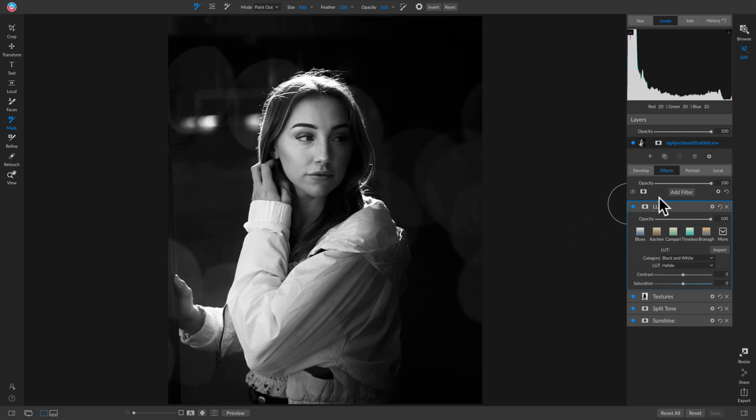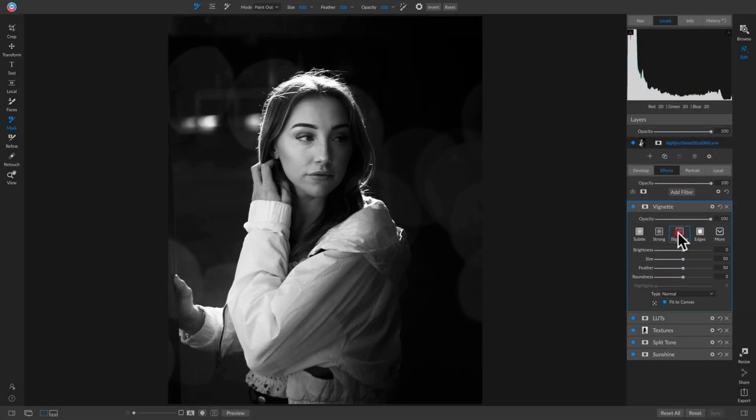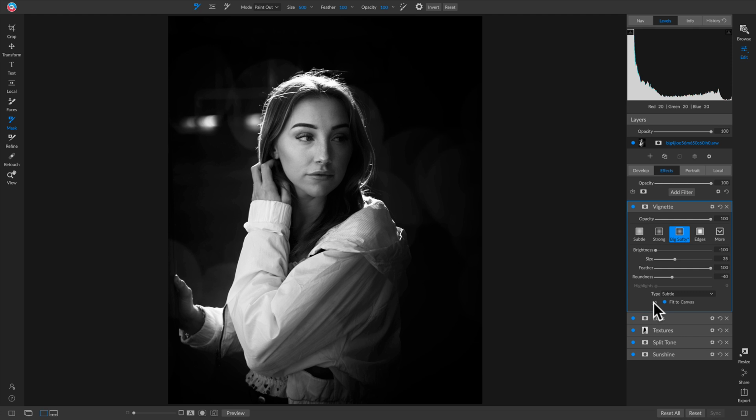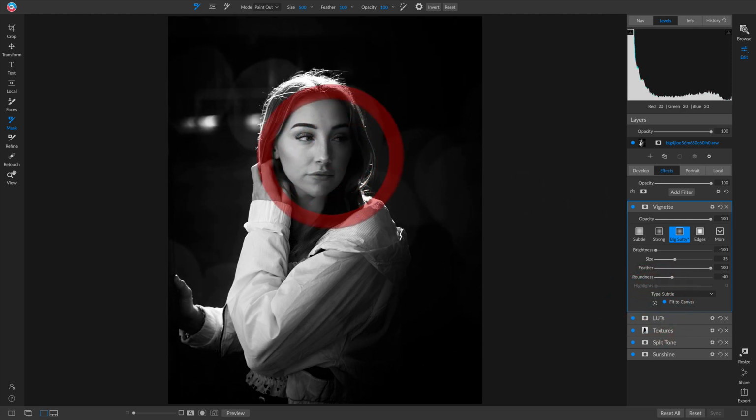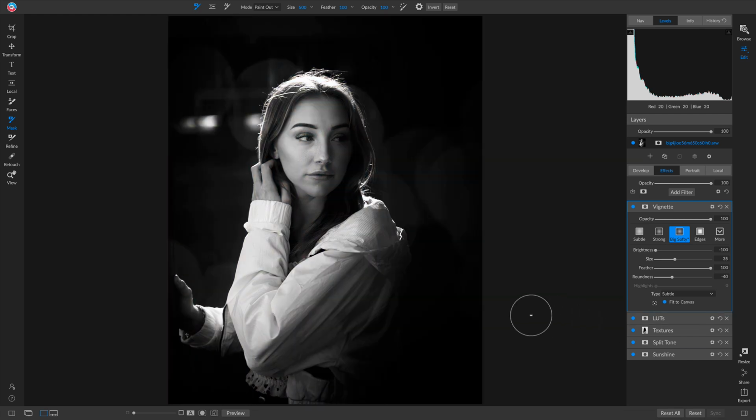One thing we could do to really dramatize this is add a filter. We'll add a vignette. We could add Big Softy, and then use this centering tool to center it on her face. Now it's even more noir-esque and does a really good job of focusing our viewers' attention on this area.